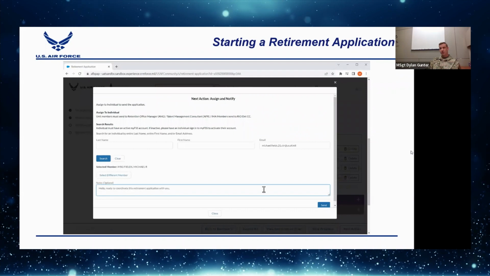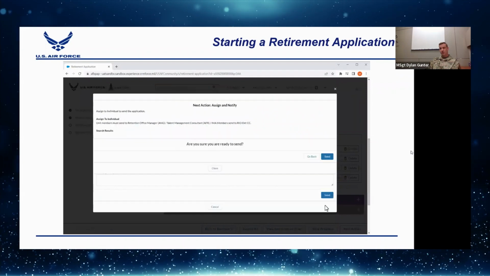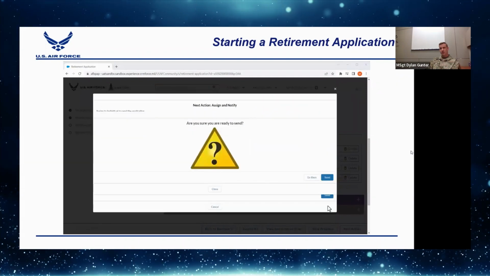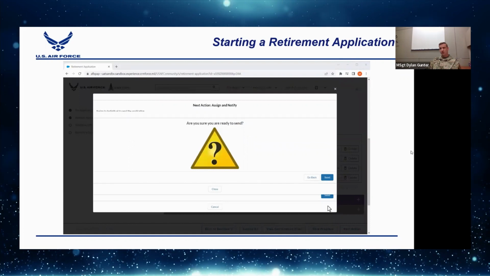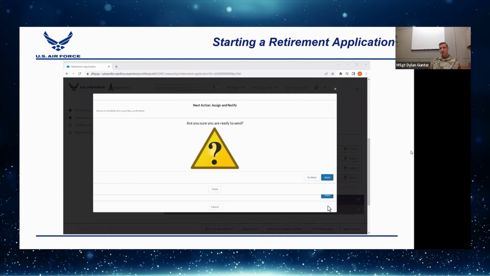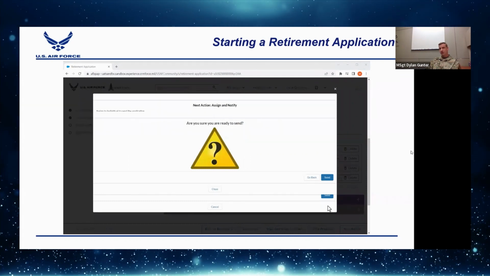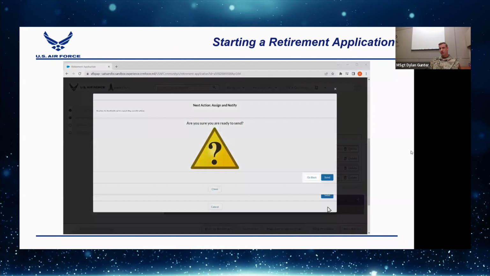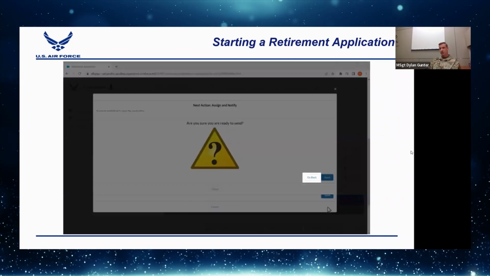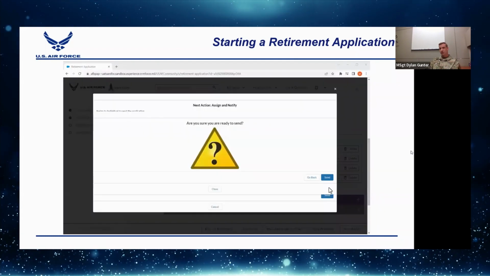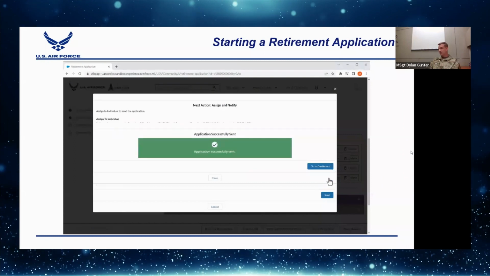When ready, click Send. And here's the final verification step before sending your application over to your individual. Clicking Send means all of the information in your application is accurate and all of your attachments are complete and ready for review. You may also click Go Back to return to your dashboard for further editing and review. Once ready, click Send. And there you have it. Your application was successfully sent to the next step in the routing chain.